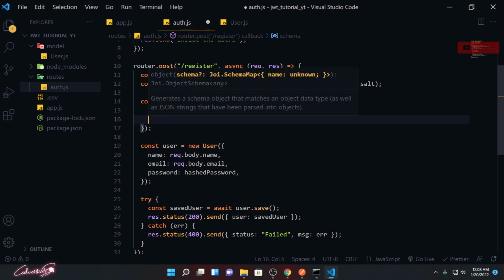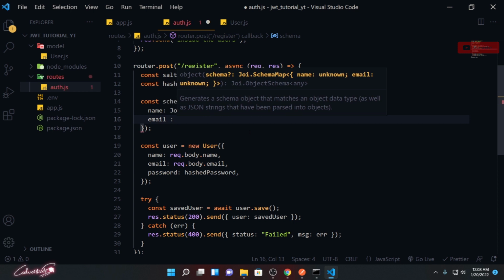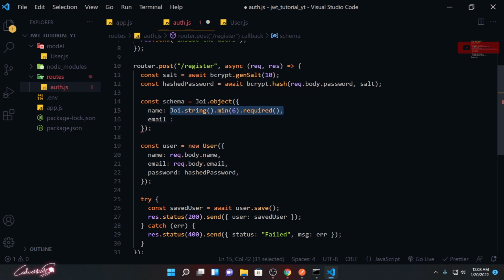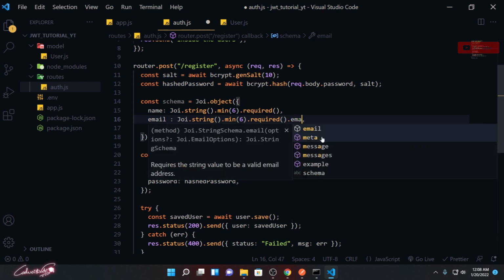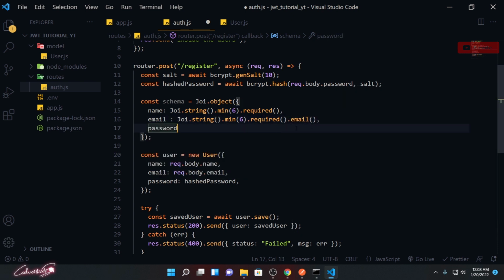And I'm going to create the email, and email is also going to use the same thing. Let me copy it and paste it over here. And then the password. For email, it should be the type of email, so .email(), because it should have that @ character and the dot domain name over there. And the password should be the same, Joi.string() minimum 6 characters, and it should be required.